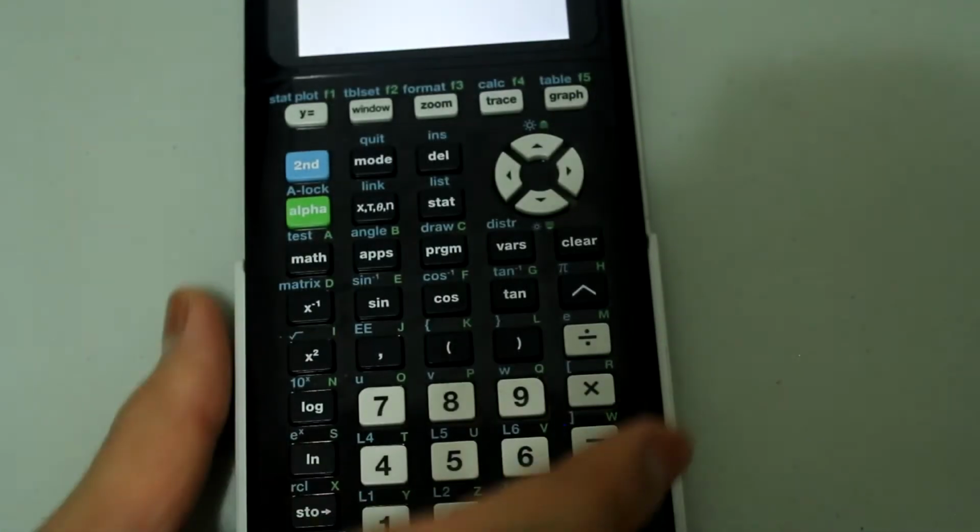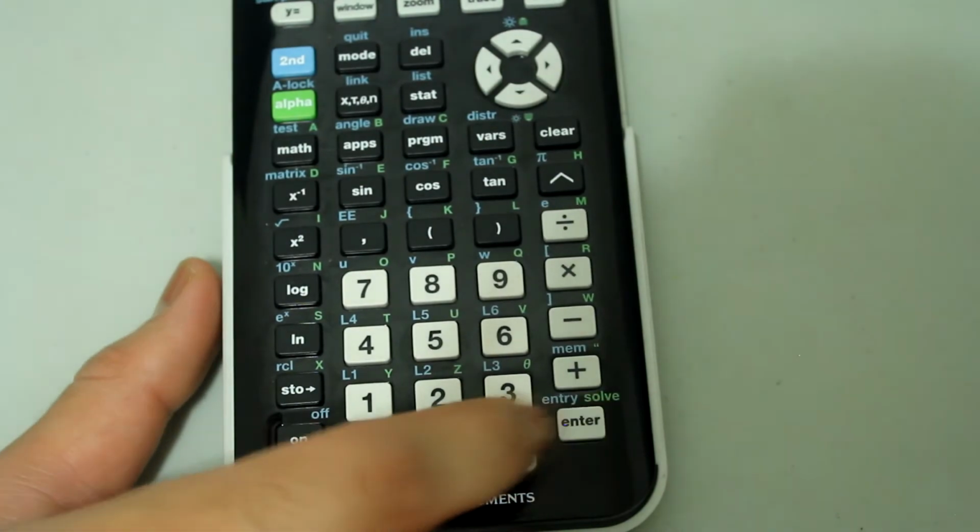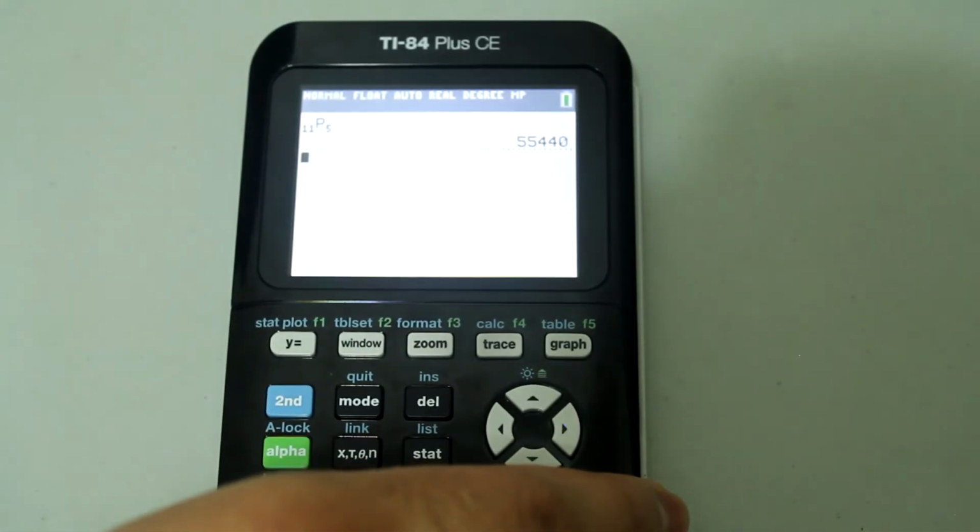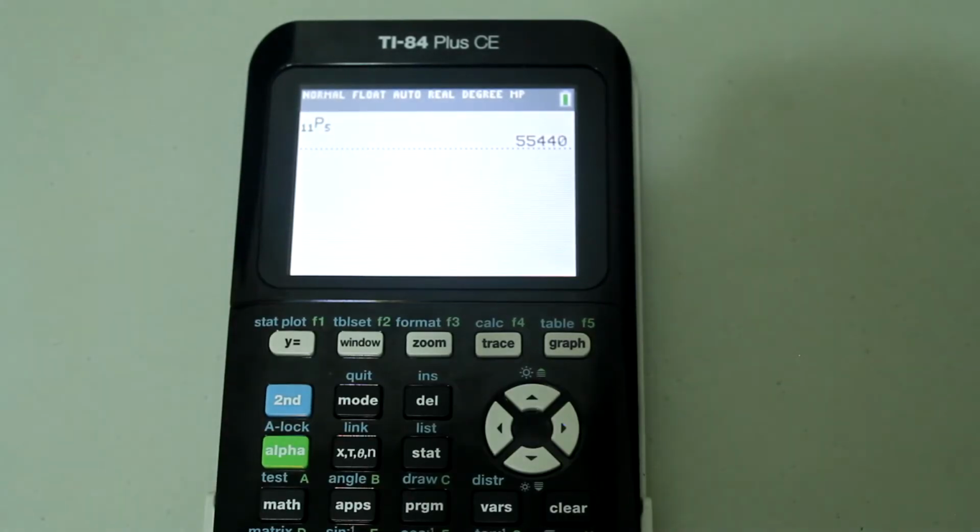And then press enter and we get the permutation, which is 55,440.